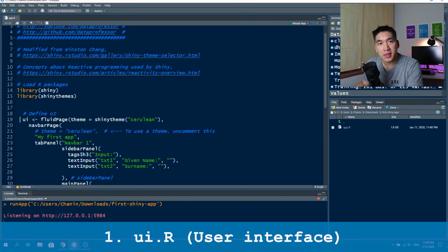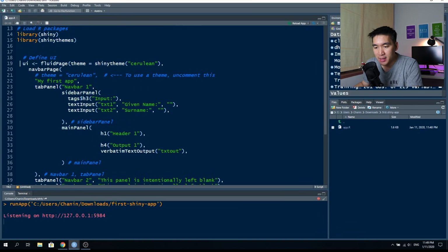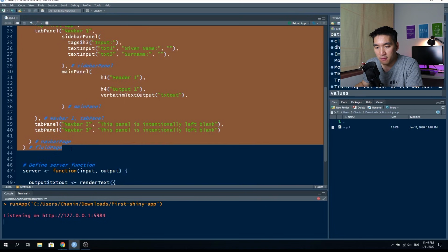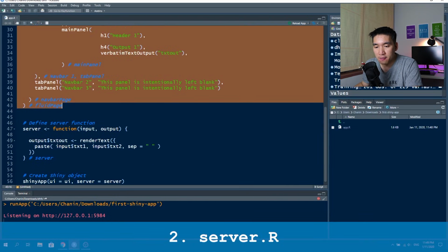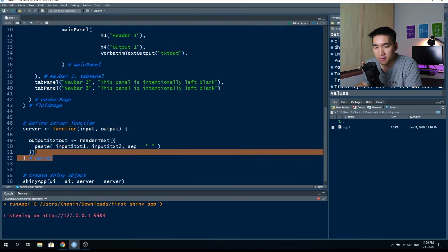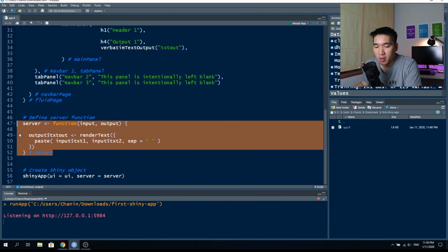So the first component is the UI. It's right here, on lines 19 until 43. This is the UI, or the user interface. And then on lines 47 until 52 is the server component. You're going to notice that we're not doing much here. We're just displaying the results. And so the code is very concise.